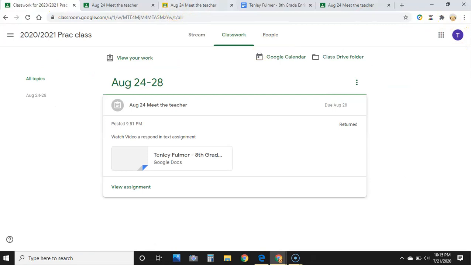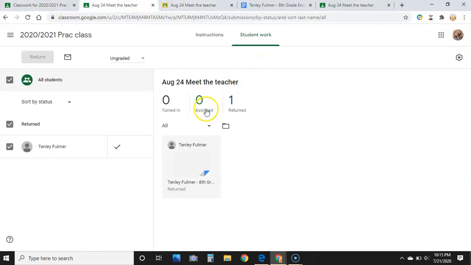This is still logged into Tinley. This is my teacher version. So once the students turn it in, you can see who's turned it in, who was assigned, and who it was returned to, so that shows me that I graded my work. And at that point, I would have put it into the grade book at school.